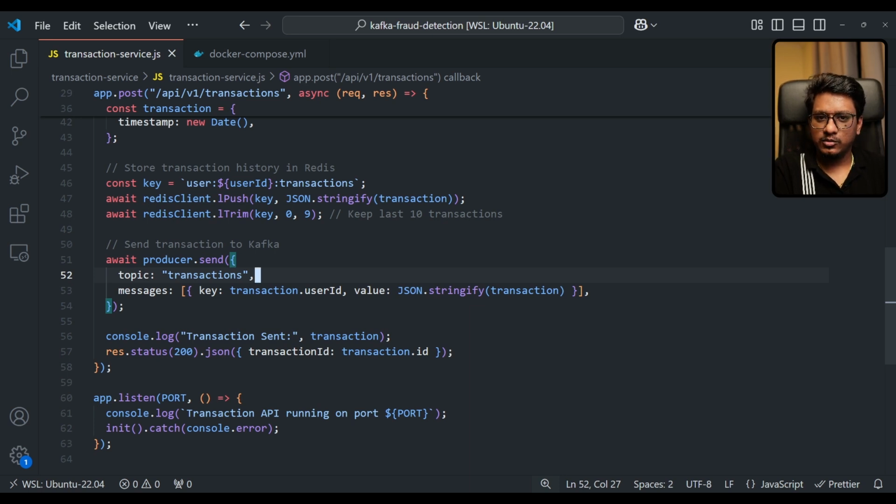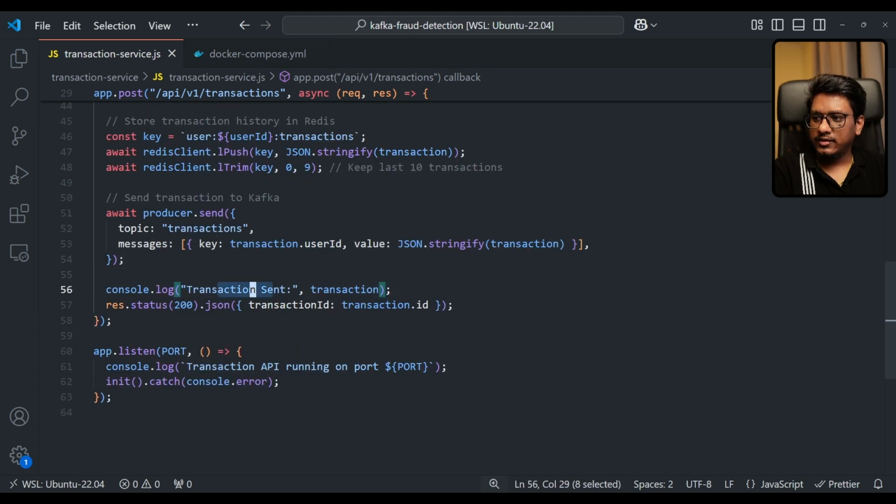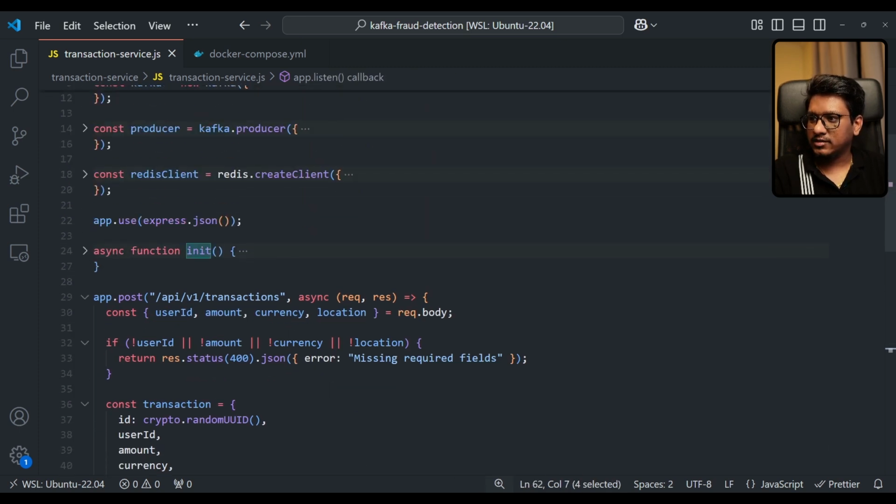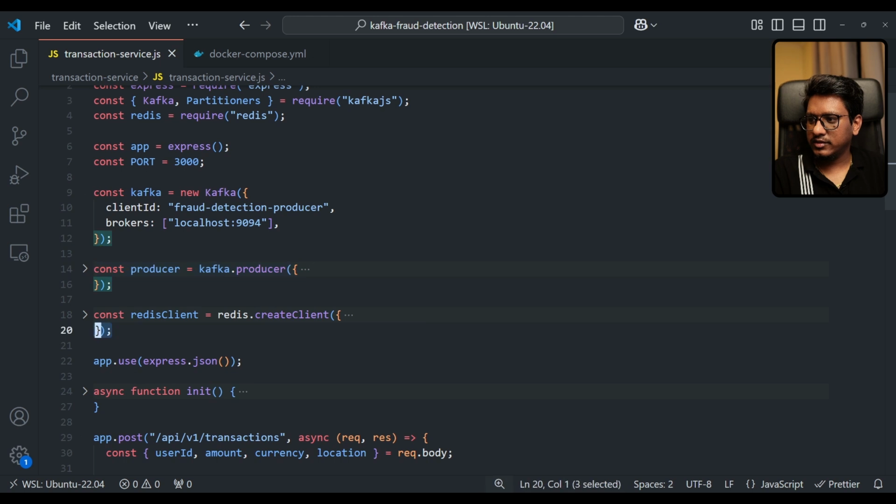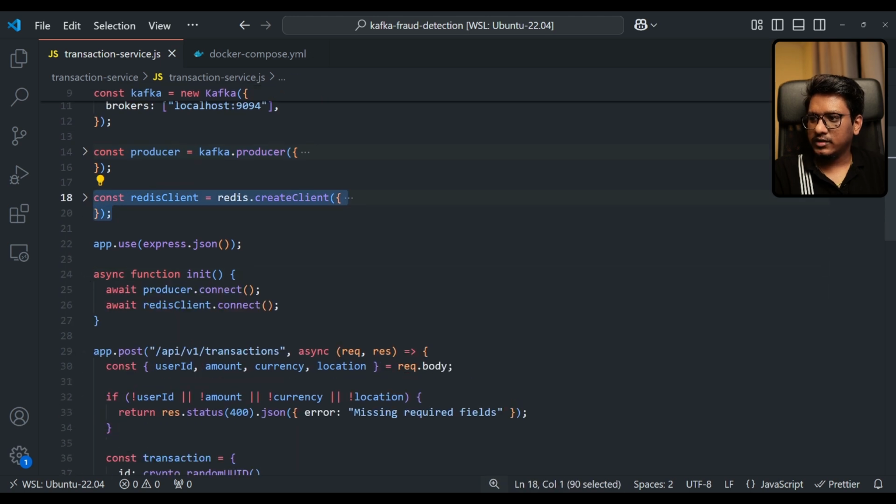If you need to brush up more fundamental concepts on Kafka, I released many videos, so please go through those in the same playlist. Alright, and later I'm just trying to print it out and send this transaction ID for reference as part of the response. That's it. Okay. And this init is basically trying to connect. As we just created these instances, we need to connect them. So in the init function, we're just trying to connect the Kafka producer and the Redis client.